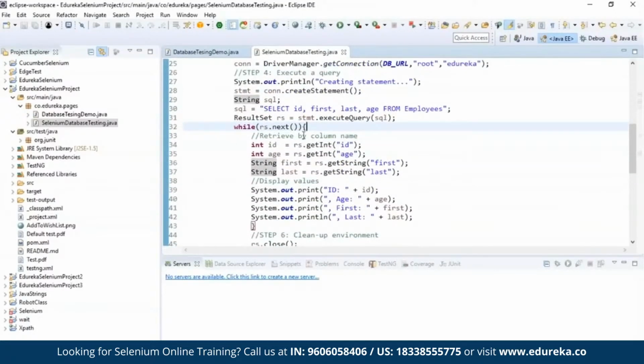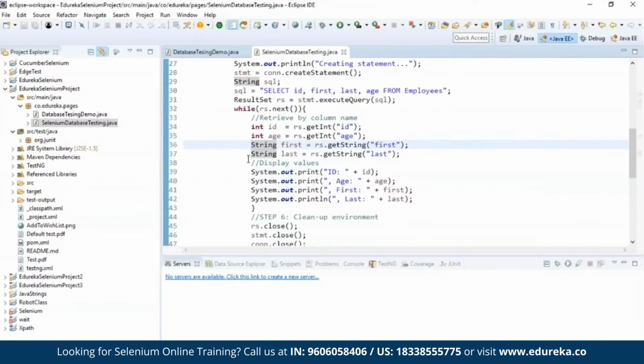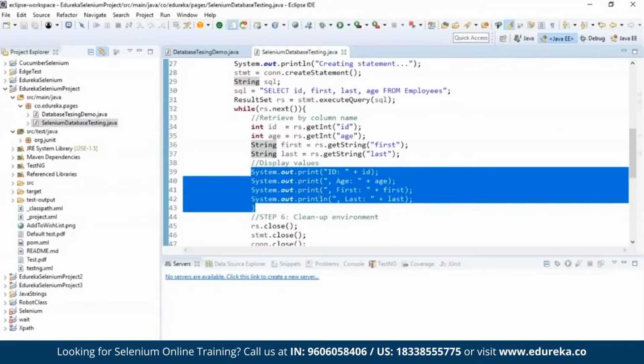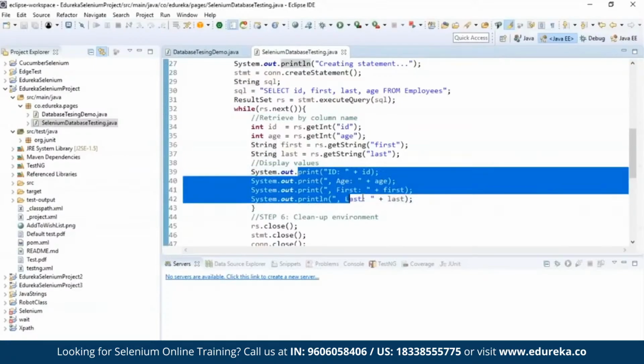I will write a while loop for that and try to get the column name by saying int id is equal to result set dot get int of id and get int of age. So first I'll retrieve the id and age because they are of int type. Next, I will write a string data type for first name and last name and get the string values for first name and last name. Then I'll display the values with the help of the print statement in this way.